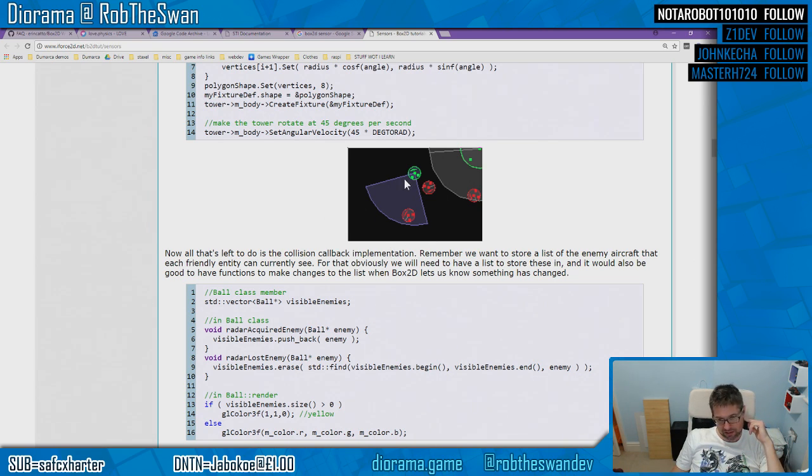This is interesting, using sensors just for visibility checking and stuff. Yeah.